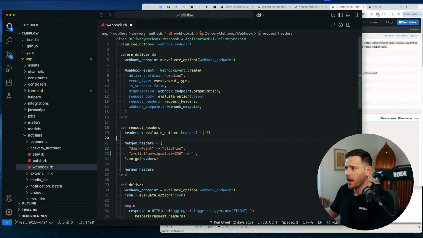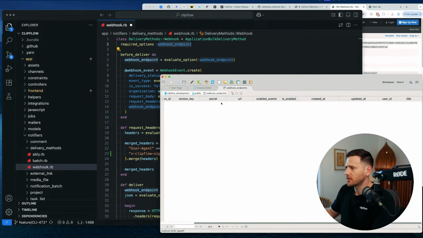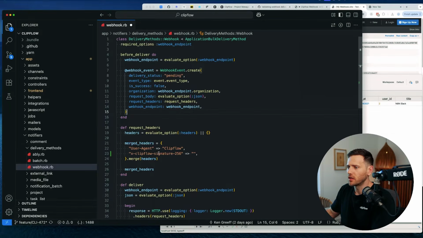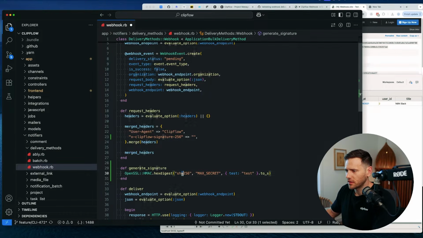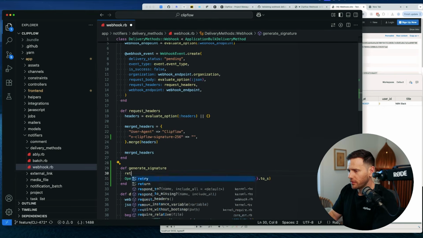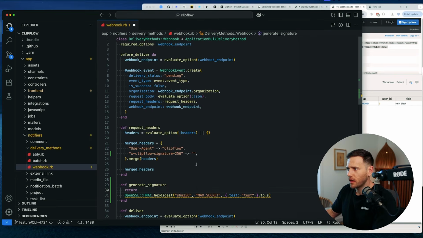Now we have got our webhook endpoint and that has the secret value. So only if we have the secret value, this top secret value in here, we want to generate that. So what I might do here is say generate a hash signature. I might even just call it generate signature. And that's going to be this. It's a SHA-256.